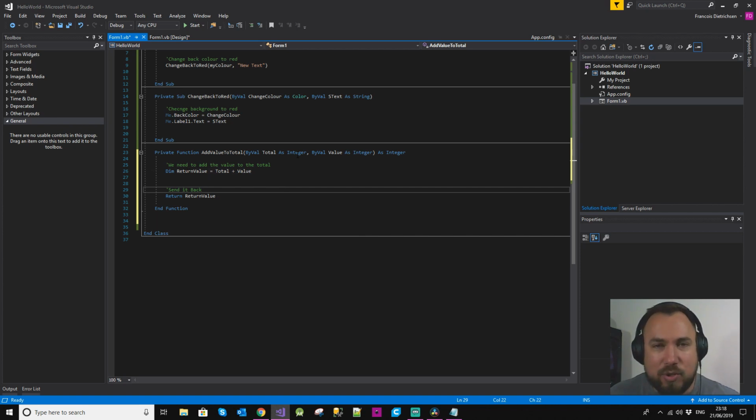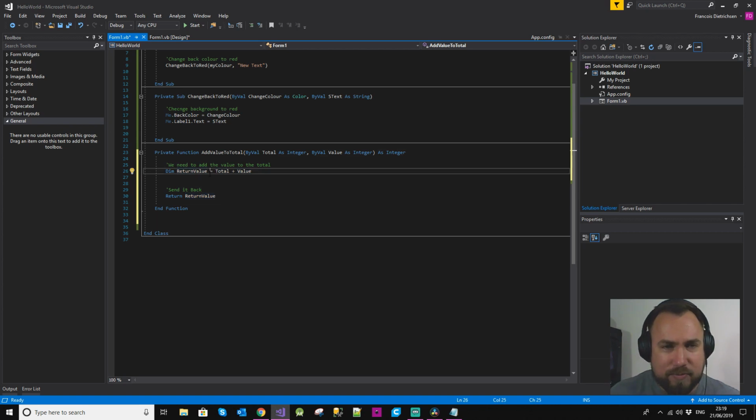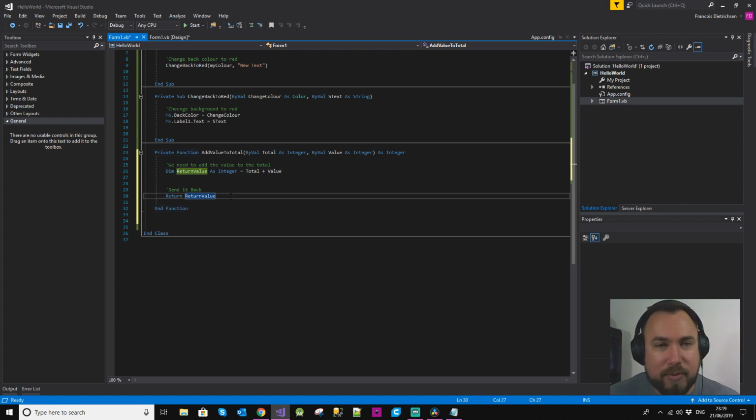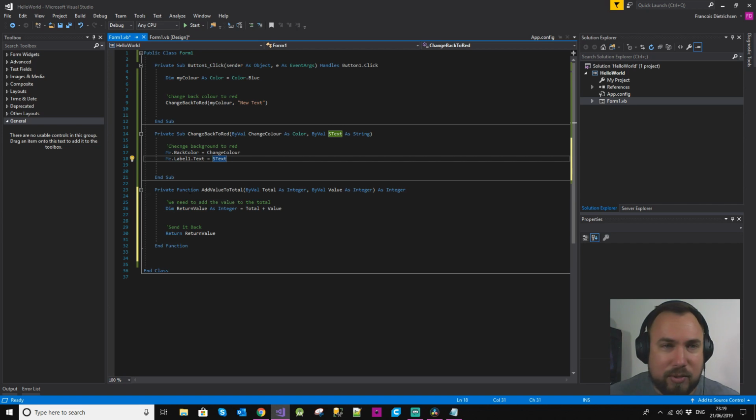Why? Because we took an integer plus an integer, we expect an integer, and therefore that has to be an integer. Okay, so anyway, so what we did is we created a function. We added the two values together as a return value as an integer. Okay, and then we took that value and we sent it back by using the return keyword.